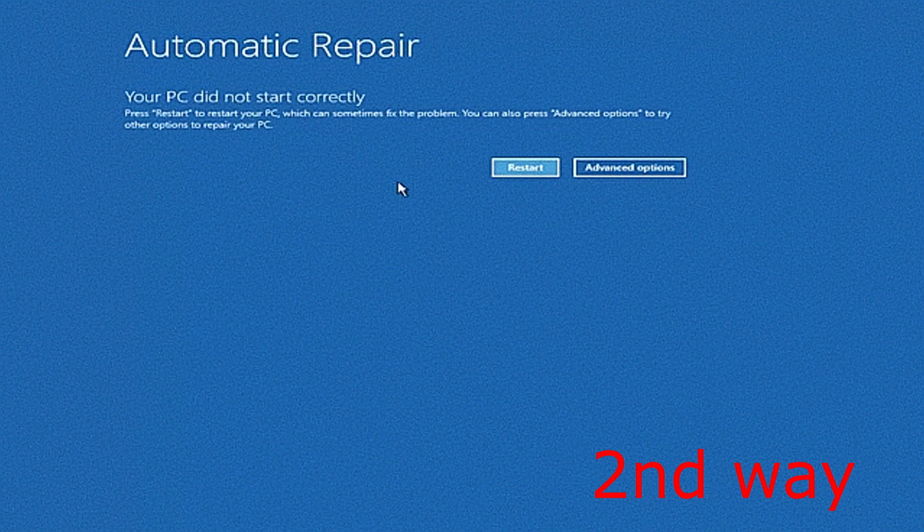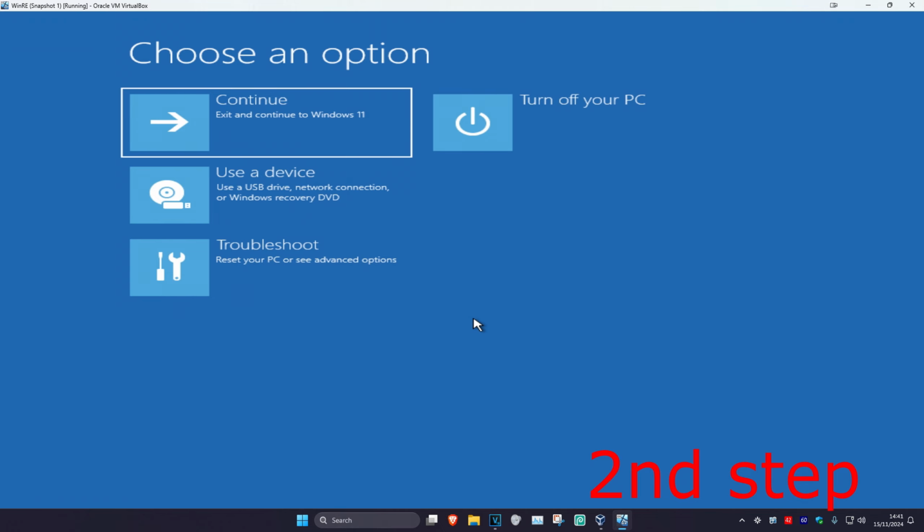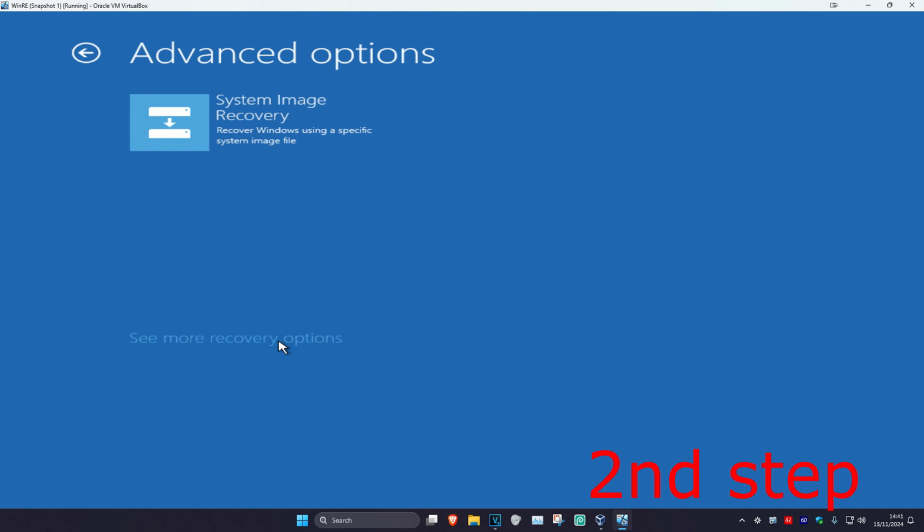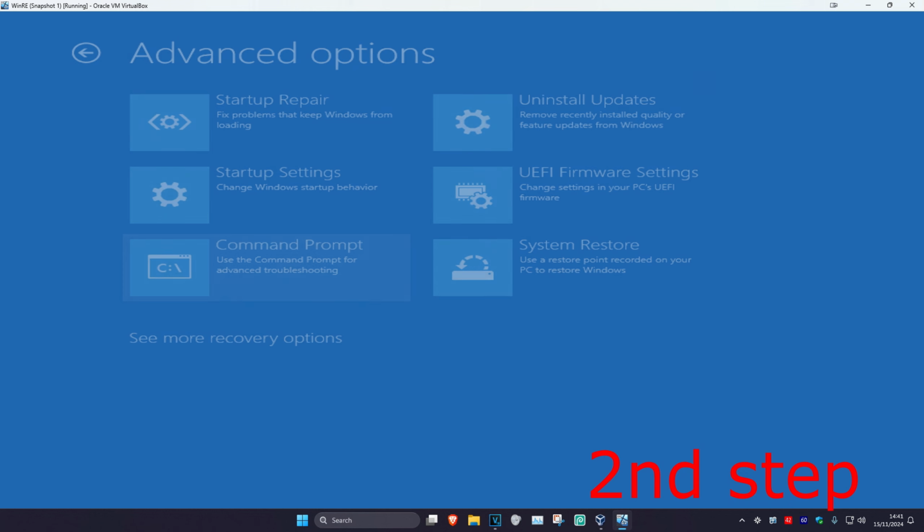It's going to say that your PC did not start correctly. You want to click on advanced options. And then once we're here, you want to click on troubleshoot, advanced options, and then command prompt. And if you do not see command prompt, you want to click on see more recovery options. Then it should appear right here. So you want to click on command prompt.